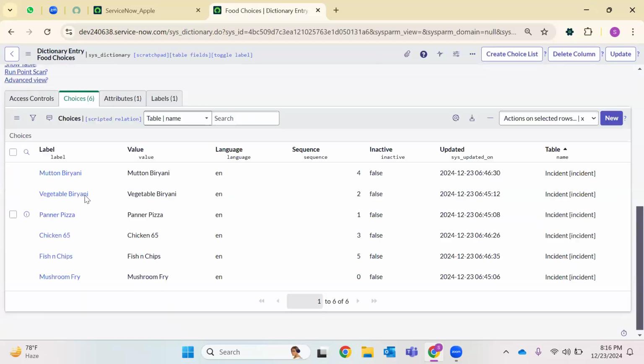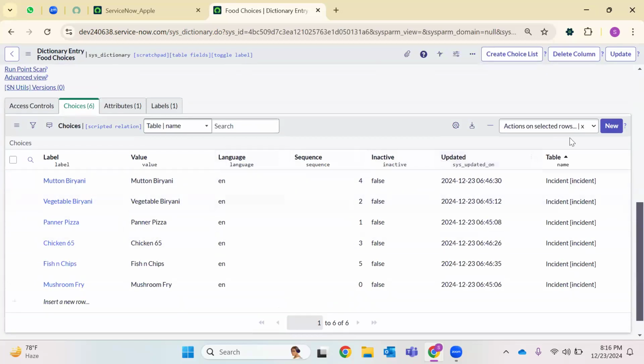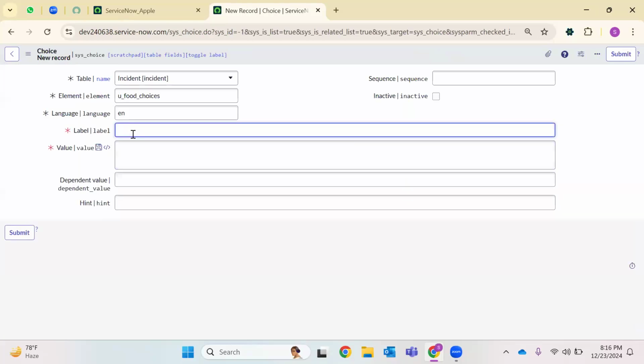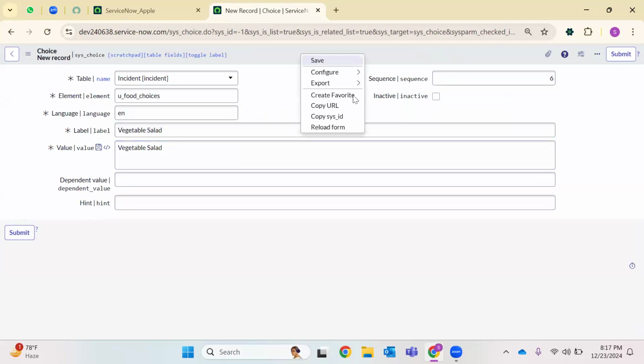Now, if you want to create three more choices for diet food, you can just click here. This is the other way to create the choices. You can just click on new. And here you can give the value like vegetable salad, sequence of 6. Okay, save.